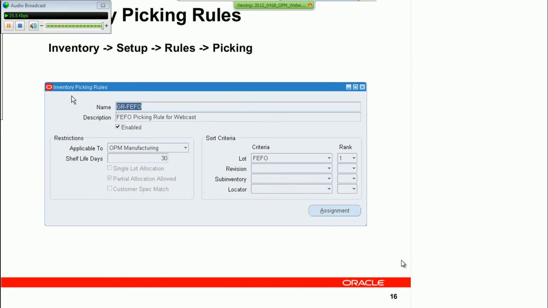So here's a screenshot of the inventory picking rules screen. As I said, it's accessed from the inventory responsibility. You're going to set up rules and picking. For batches, you need to set that applicable to field to OPM manufacturing. The other options are sales orders and I think WIP jobs for discrete manufacturing. You have the option of specifying shelf life days, and as we discussed, single lot allocation, partial allocation. The customer spec match isn't relevant for OPM batches. And then you define your sort criteria. In this case, I've just chosen one, and I've set up this picking rule to select inventory based on expiration date, first expired, first out.